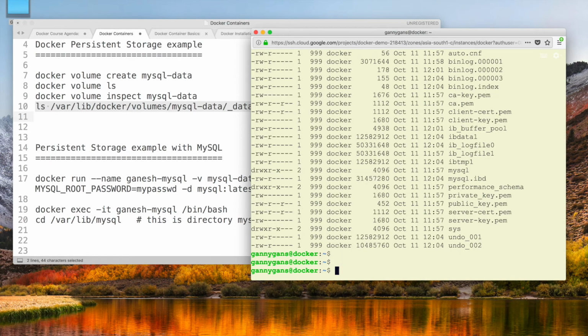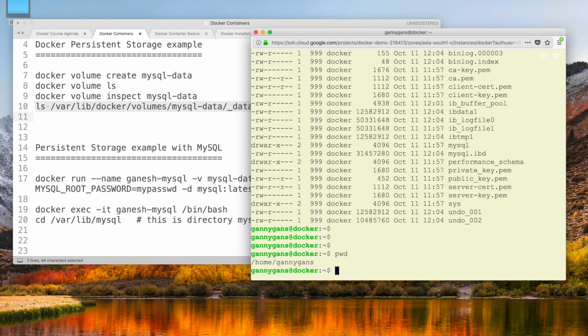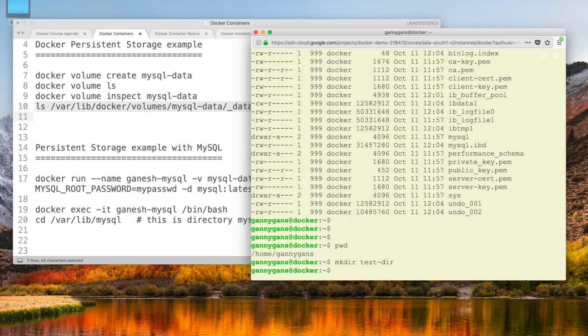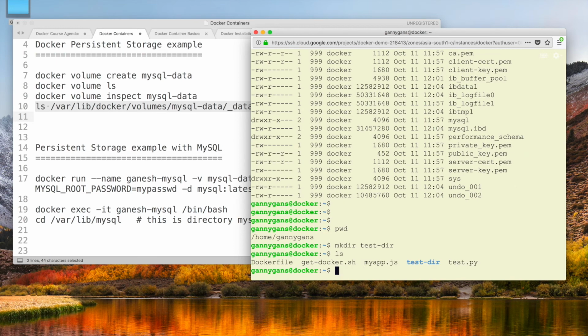There is another way of running the same MySQL application. Creating a storage volume and sharing it with the Docker container is one way. Another way is you can actually even share a folder between the host machine and the Docker container. Say for example, this is my current directory. I can create a directory named testdir, and then I can mount this directory inside a new container.